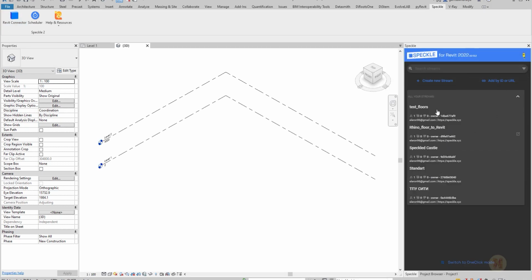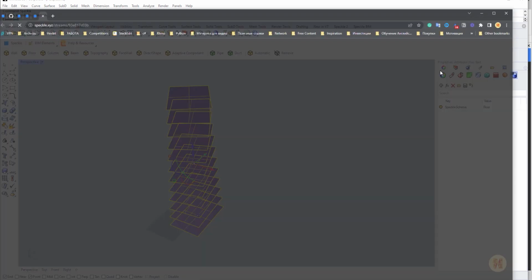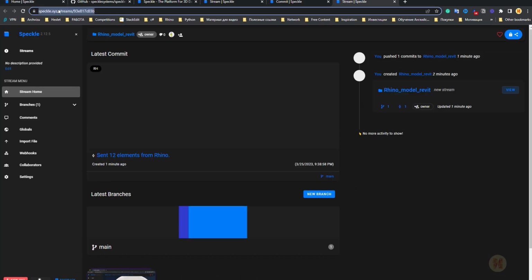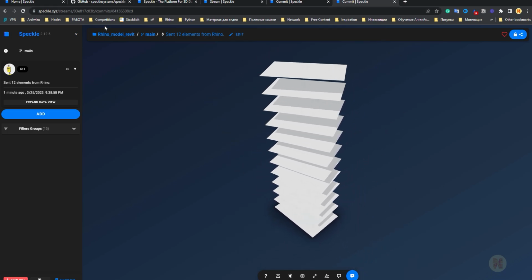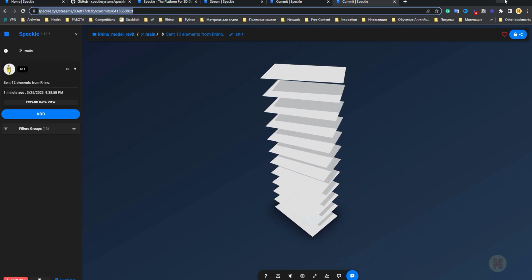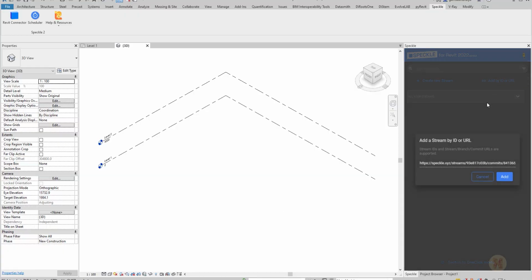Actually, as you can see, I don't see my stream. It will be here, but a bit later on. It should take some time. But if you want to get it right now, you can do another thing. Go back to Rhino, go to the 3D view, and copy this address. Go back to Revit, and here you can add the URL. I will place it and add.